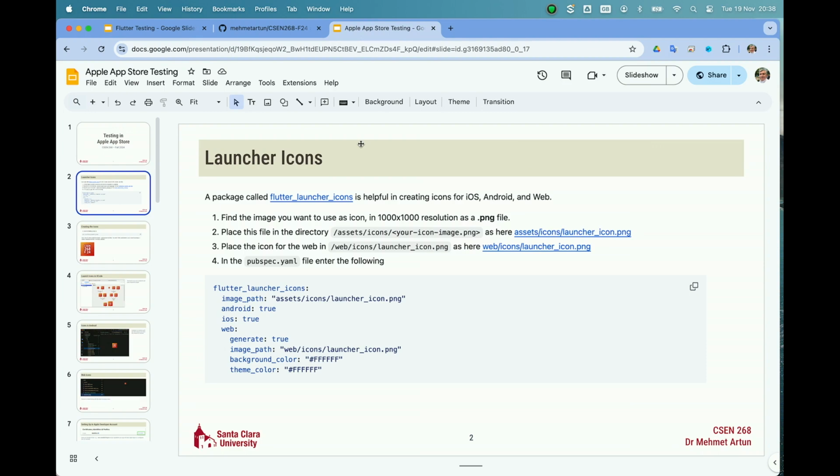I mean, it doesn't have to be exactly these, but this is a good way to play. So you place it in two places. One is usually used for Android and iOS, and this one is used for the web. Okay, so this is where you put the icon files, the PNG files.